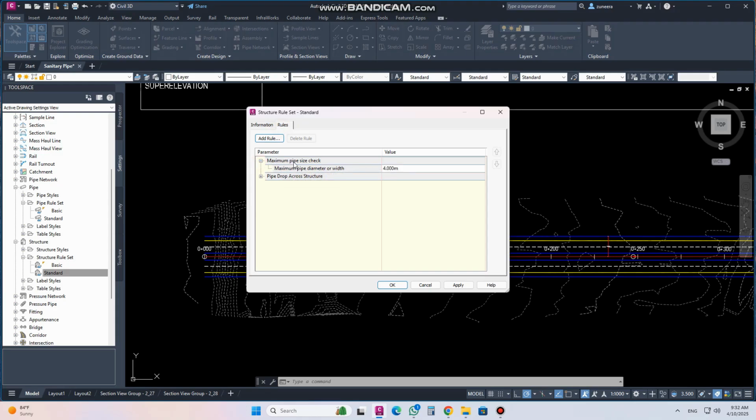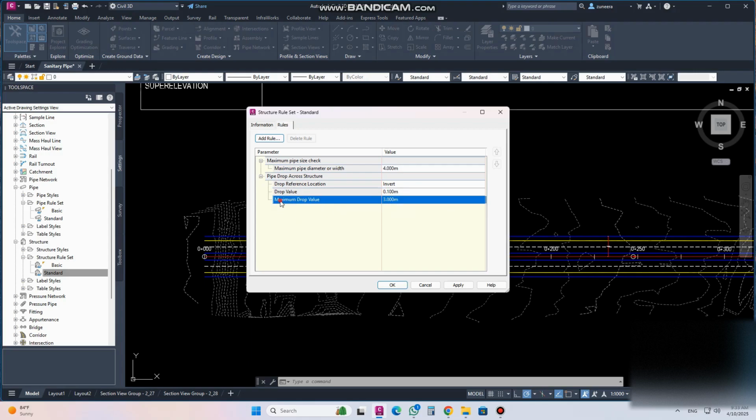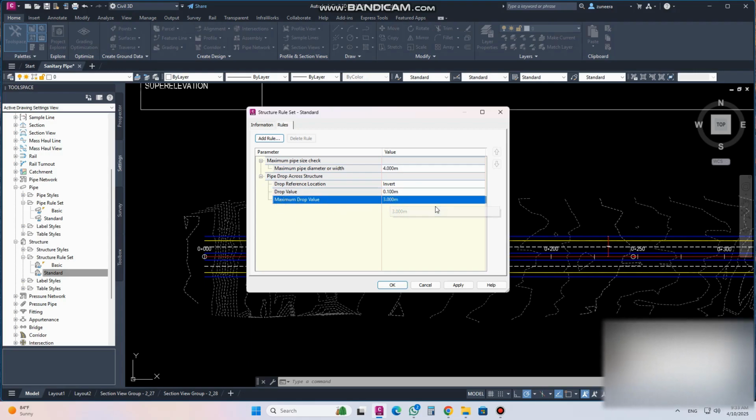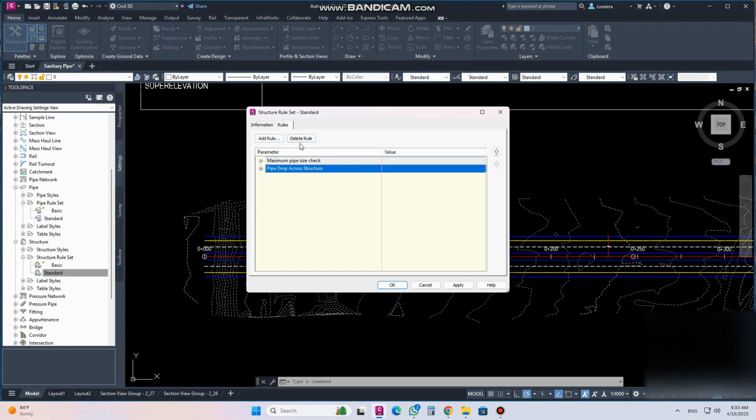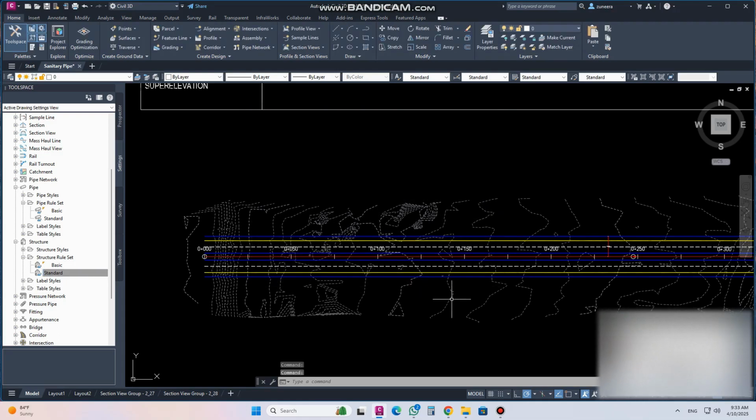And also if I check here the standard rule for the manhole, for the manhole there is a maximum pipe size check and maximum pipe diameter or width. So this is for the manhole pipe drop across structure. This pipe drop reference, we always take the inward level. There is an option ground center line, but we take the inward level drop value below the pipe and maximum drop value, this one. So these things should be checked before drawing anything, setting this rule for one.